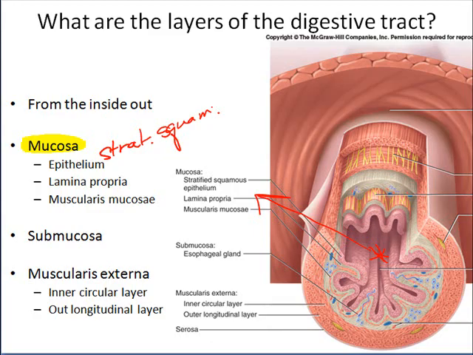And remember, when I say the digestive tract, this is basically the generalized lay of the land for the esophagus, the stomach, the small intestine, and the large intestine. They all have these components. Sometimes one component may be missing or a new component may be added, but for the most part, they all follow this structure that I'm outlining for you here.